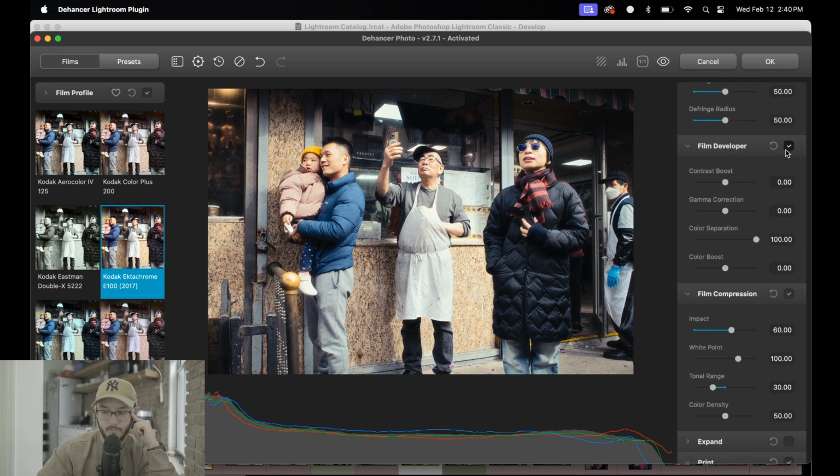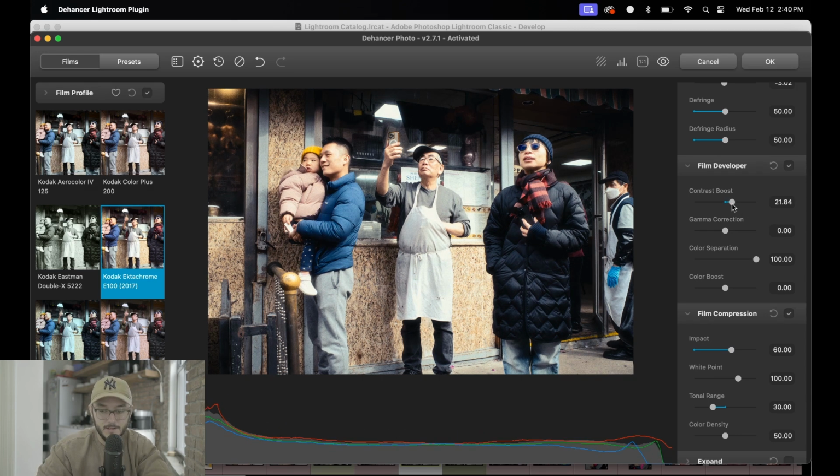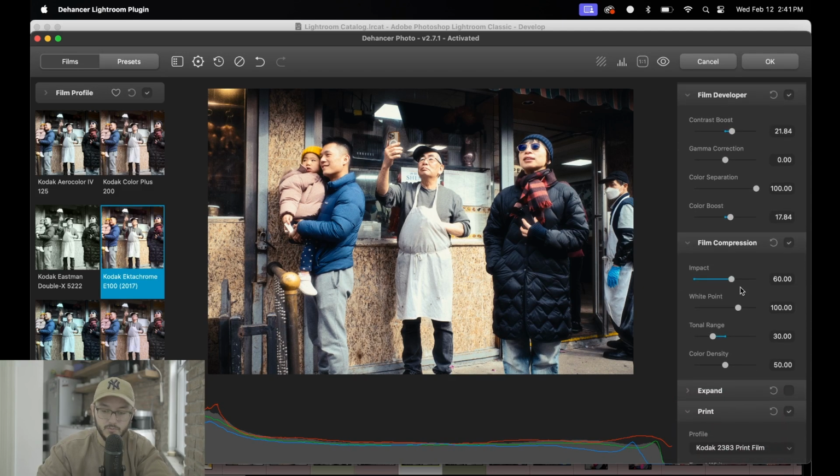And then moving on to the film developer section, like I said earlier, this area only changes if you change the values. To be totally honest, the only ones I use here are contrast boost, which in my opinion is a nice way to add contrast to the photo. I'm going to add some here just to separate the shadows in the background from the foreground. And the color boost also works pretty well. Just a little subtle saturation increase, I think, works well.